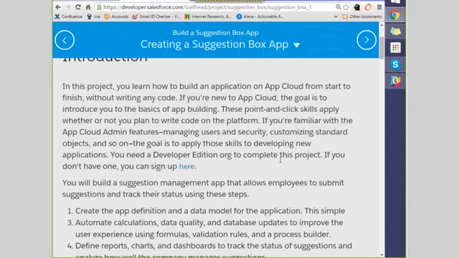There's a Build a Suggestion Box app with no code. Yeah, they have here beginner, developer, and admin. That'd probably be a good one. Okay. Ooh, reports and everything. Cool.